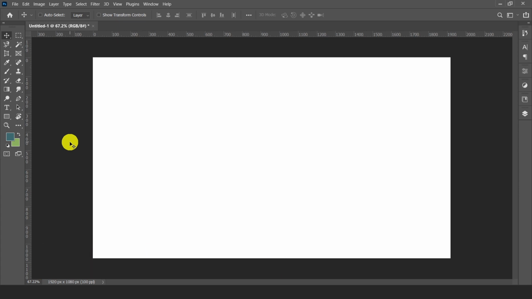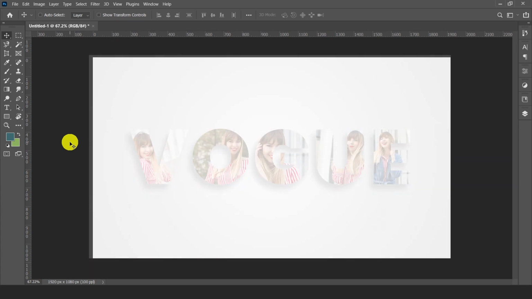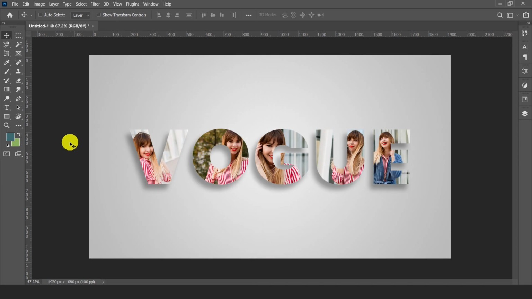So in today's tutorial, we will learn how to add different images to your text in Photoshop. So without wasting much time, let's jump into the tutorial.